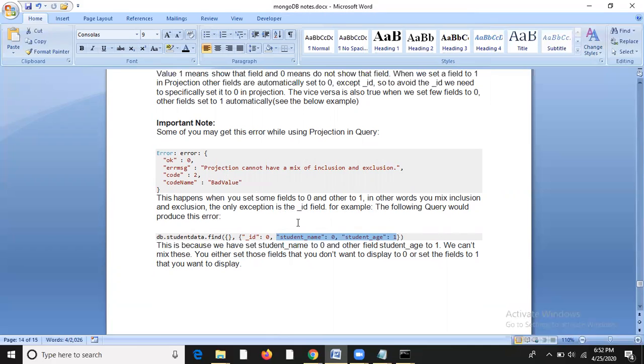Like if I write something like this, this is not allowed. As you can see, I'm setting student name as 0, but I'm setting student age as 1. So this will generate an error because we have set student name to 0 and the other field, student age, to 1. So we can't mix this. You either set the fields that you don't want to display to 0, or set the fields you want to display to 1. You cannot mix the two values.